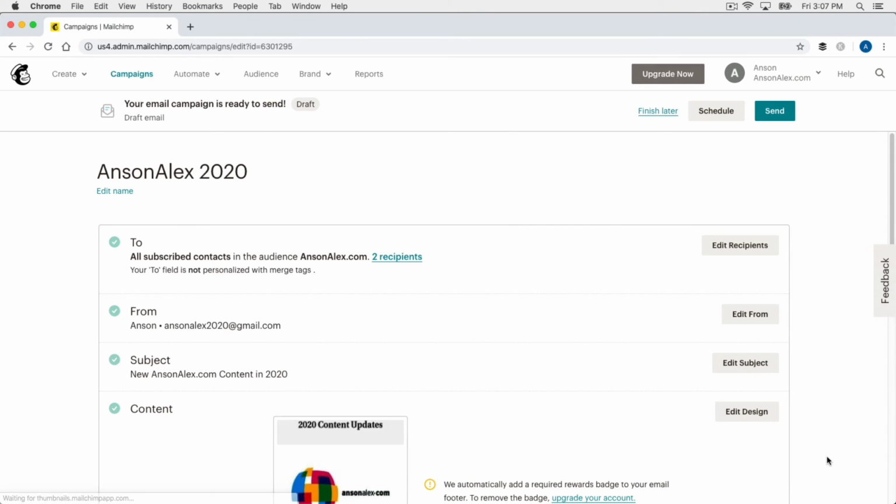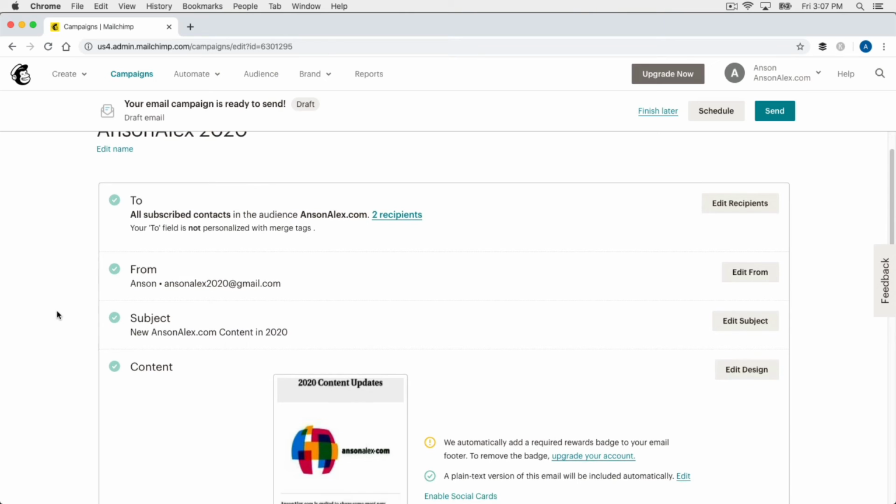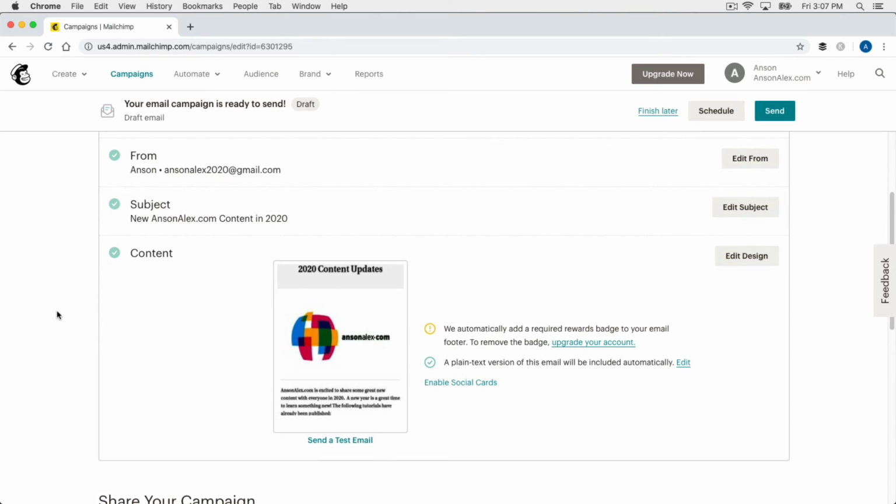Okay, so here we are, we're back at the campaign creation screen, and notice that we've got some areas checked off now. We know who we're sending it to, who it's going to be from, what the subject is, and we've actually already finished customizing the content of our newsletter. Notice that MailChimp tells us that there is going to be a badge in the footer of our email. To remove that, we do have to upgrade our account. So if you do see that in your emails and you're wondering why it's there, that is the reason.